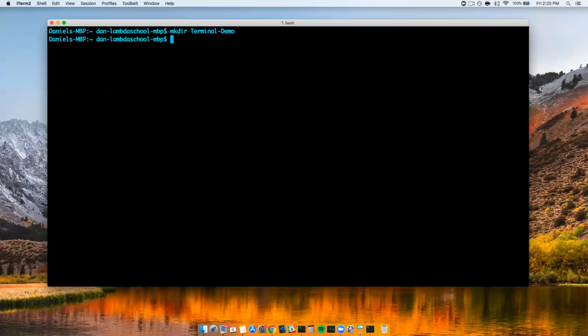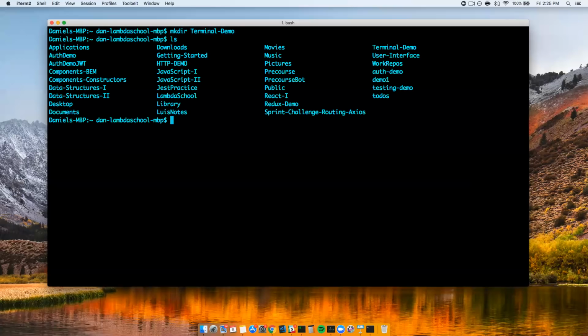And of course, it gives us no feedback whatsoever. But usually on your terminal, if you don't get an error, that means it worked. We can find out for ourselves by typing ls. And then we'll see that terminal demo is in our file structure now. So how do we get into that folder? Right, it created a new directory for us, and it created an empty directory. How do we get into the directory?